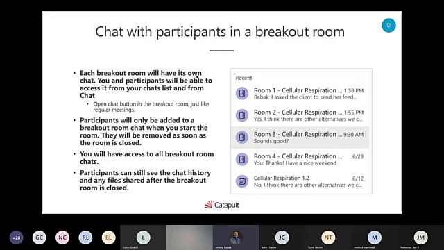And also participants can still see the chat history and any files shared after the breakout room is closed. So once a breakout room is closed, everyone that was part of that room will still see the history of that room in their Teams chat.